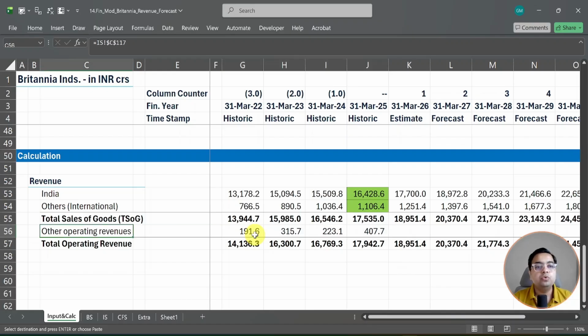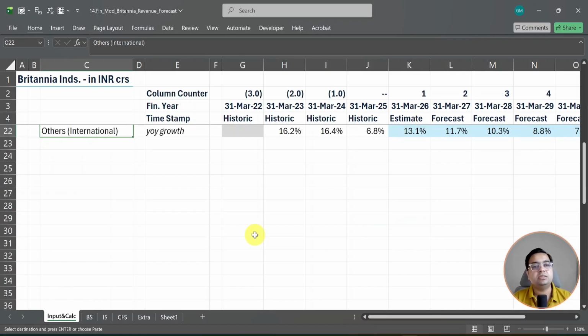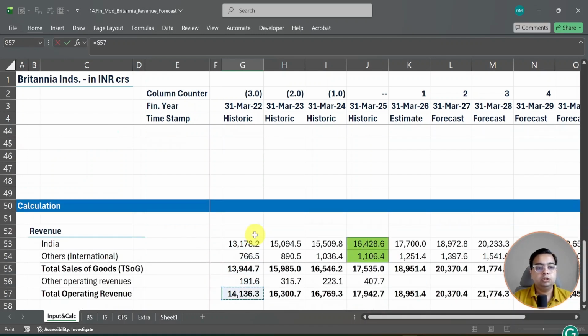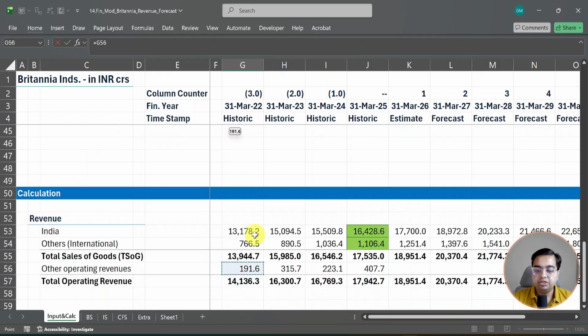Now I am going to work around with the basis, which is in this section, other operating revenue. This is going to be the percentage of total sales of goods. So in cell number G23, we'll have a formula of the other operating revenue divided by the total sales of goods calculated for the same year.